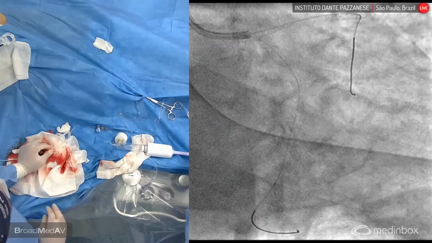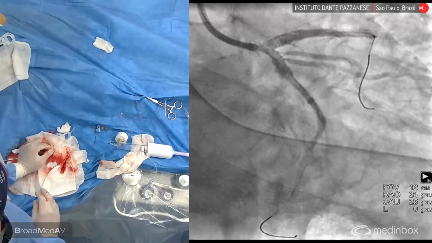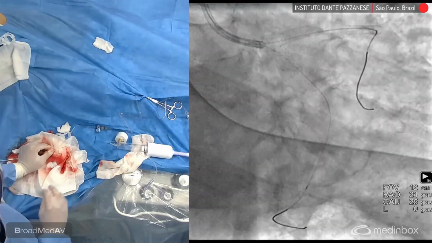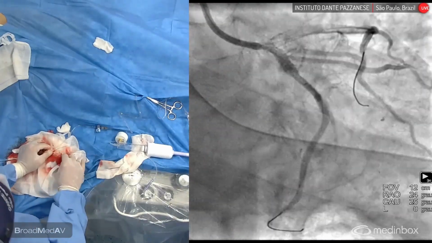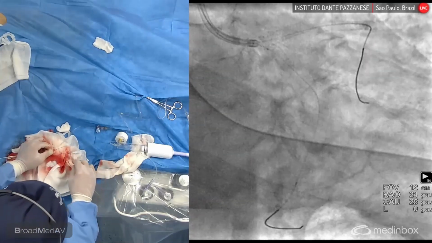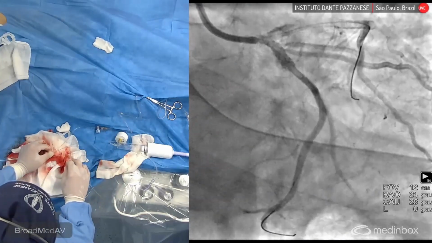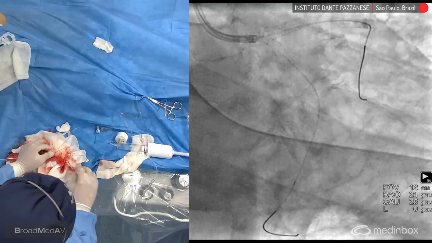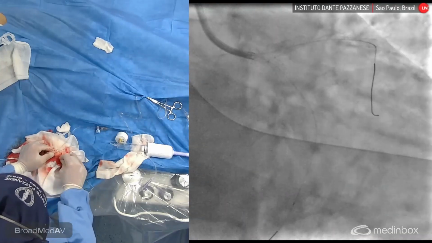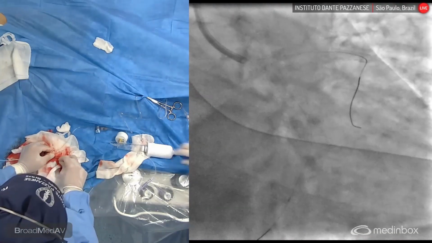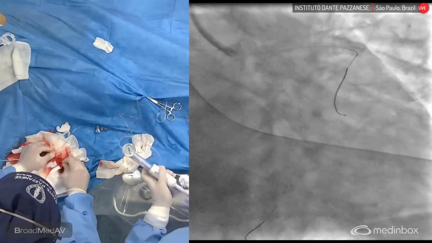Okay, it's going to be difficult. Yes. Yeah, I see in the circumflex maybe some extravasation there. Yes. You need to have the balloon back there. Both of them.